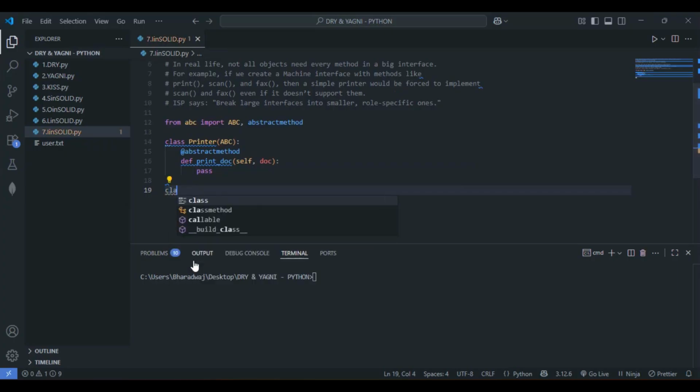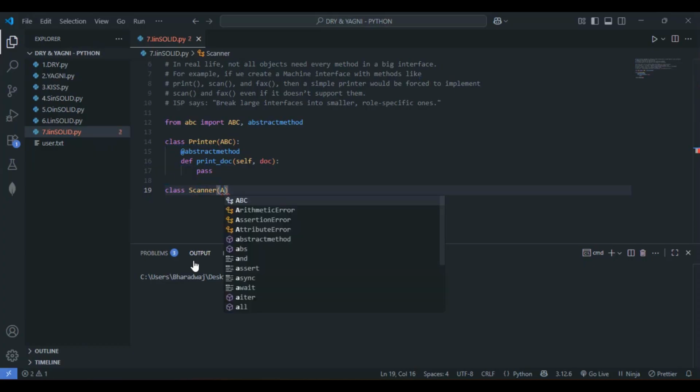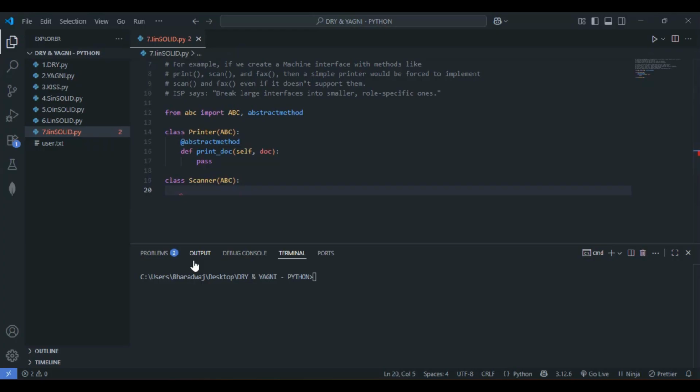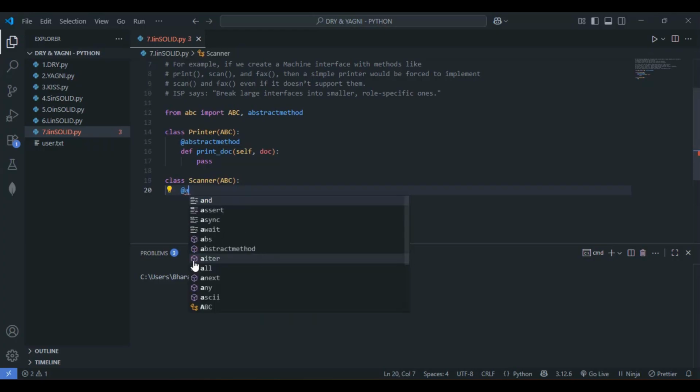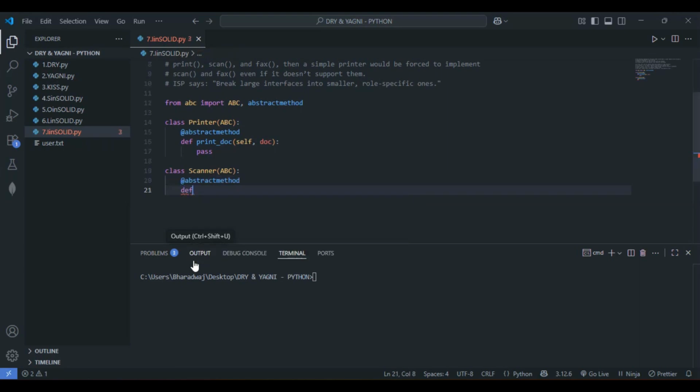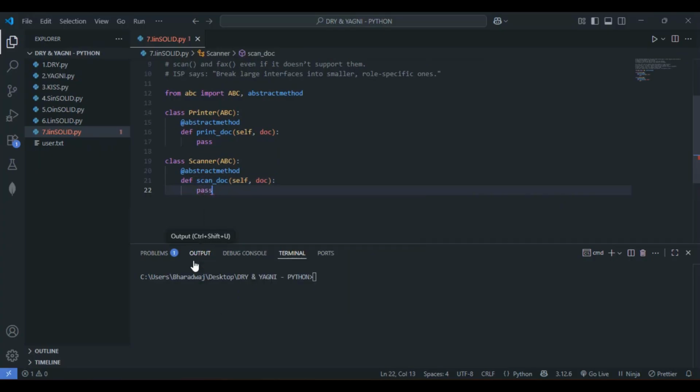Now let's go with the second class, class Scanner, passing ABC. This is also fine. Next, within this class, let's use the abstractmethod decorator. So this will be def scan_doc, passing self, doc. Let me give pass here. This is fine.